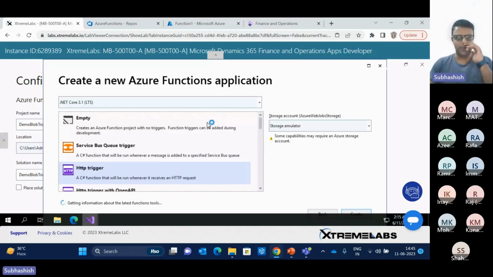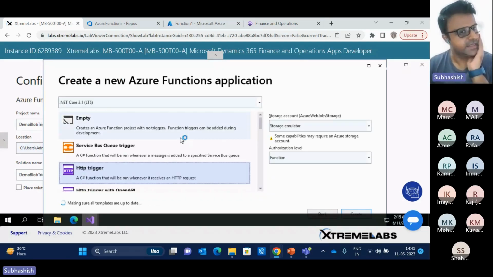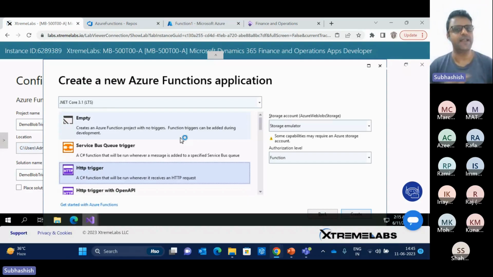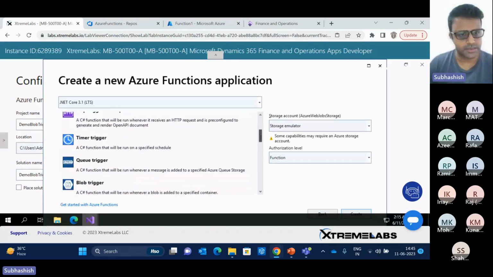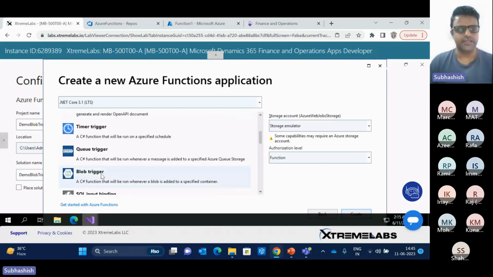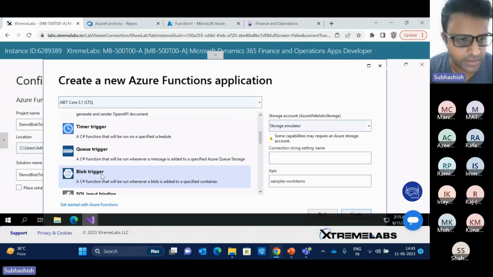Okay. So at that moment, when I'm pressing next, it is asking what type of Azure function you want to create. So I'm going to select Blob trigger from here. The moment I select Blob trigger, there are certain parameters that you need to specify. What are they? One is the storage emulator, another is the connection string, and another is the path.